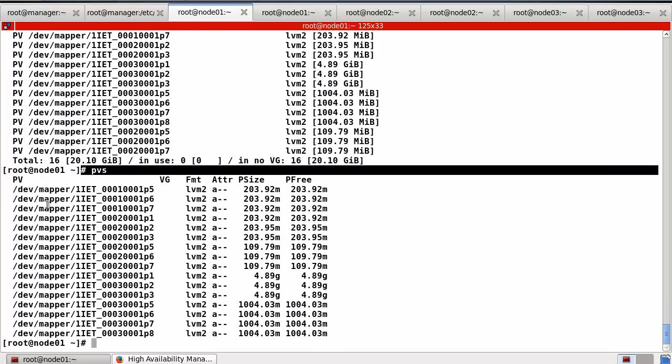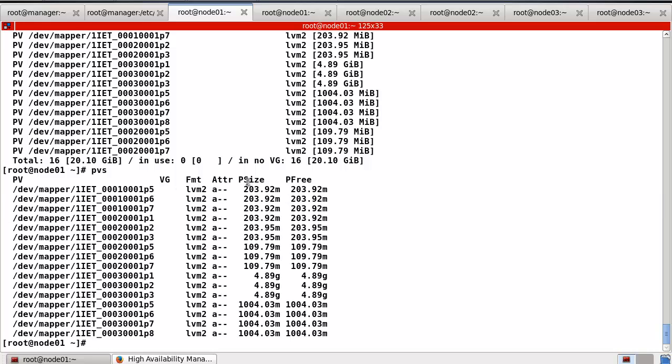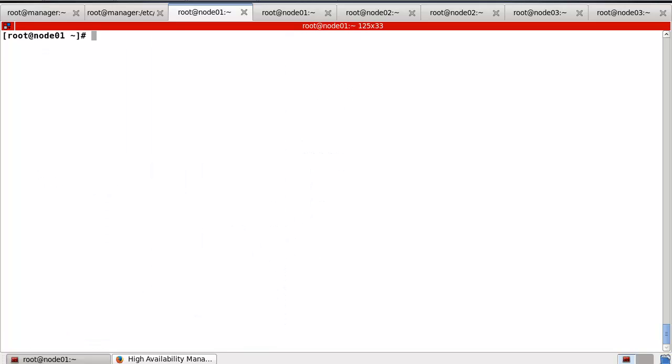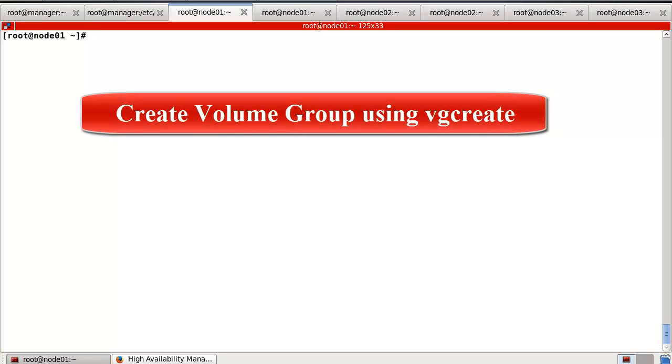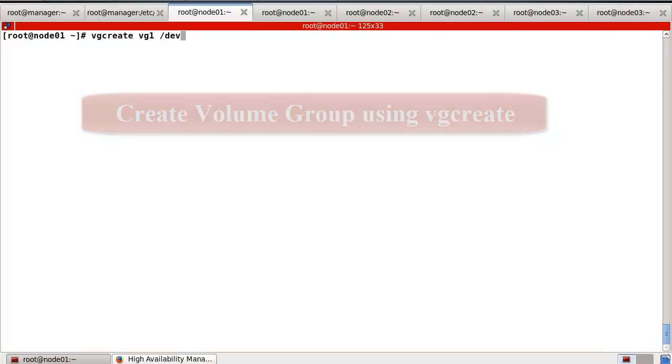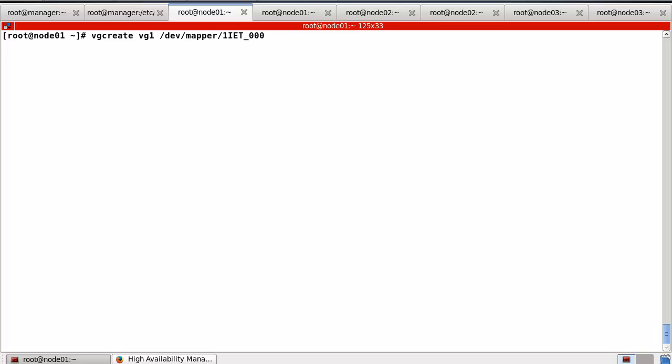So PVS is similar: here type, attribute, size, and free. So size like this. Okay, second, create the volume group. Now in my case, I will create four volume groups. First one, vgcreate VG1, /dev/mapper/1IT0 physical volume 5, /dev/mapper/1IT1 partition number 6, and /dev/mapper/1IT1 partition number 7.